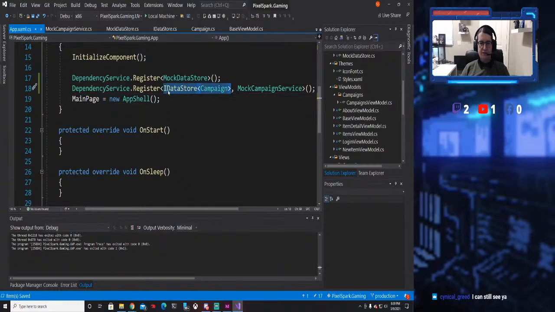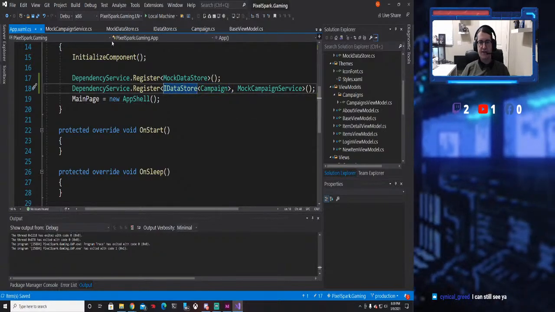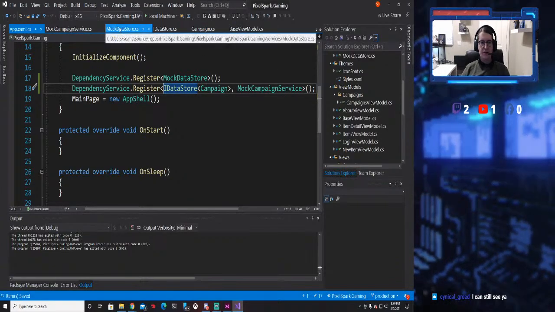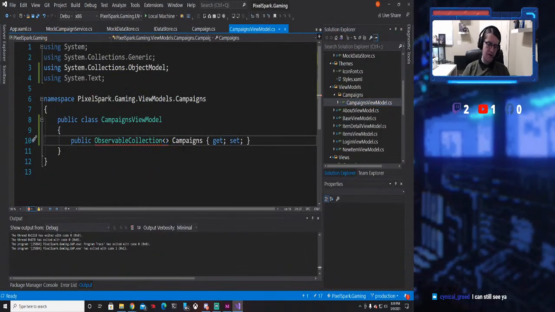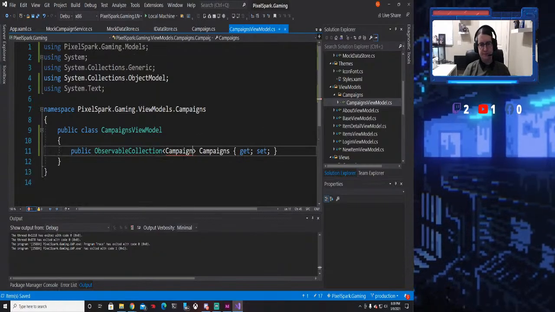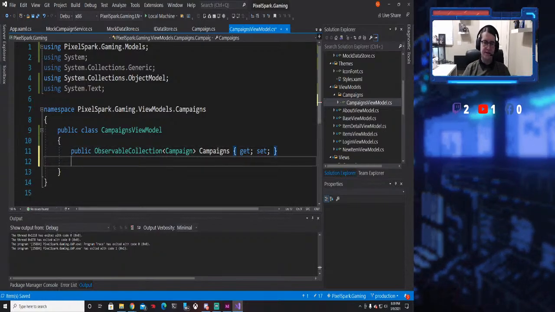So yeah, you can basically replace this interface with fake data and test all of your view models, which is pretty cool. So if we were to actually, oh, not actually, we're going to come back over here to our view model. So we want an observable collection of campaigns.